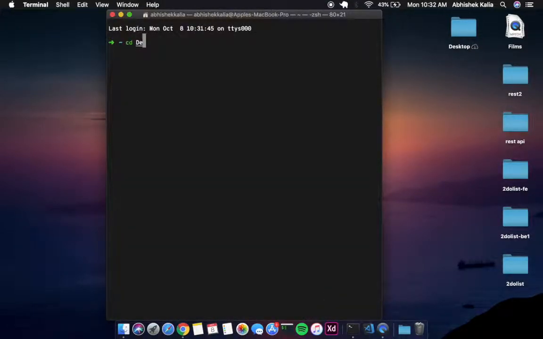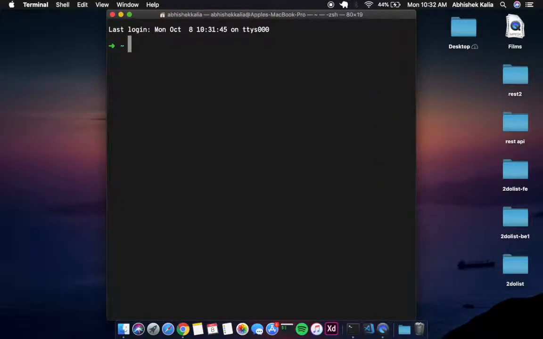Then we move into the desktop because we'll be creating our project there. So cd desktop, and in the desktop we'll create a new directory. To do that, we'll type in mkdir and the name of the directory. So we will name this to do list backend, which is to do list be, and we'll press enter.